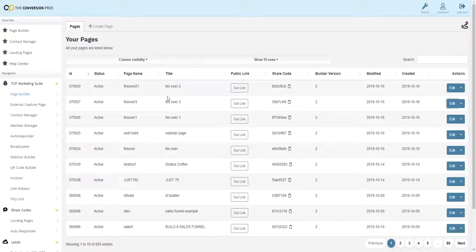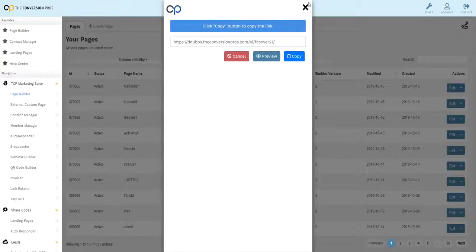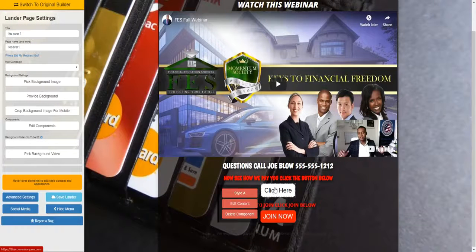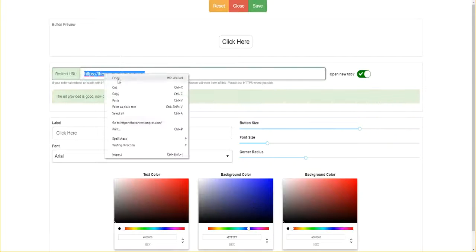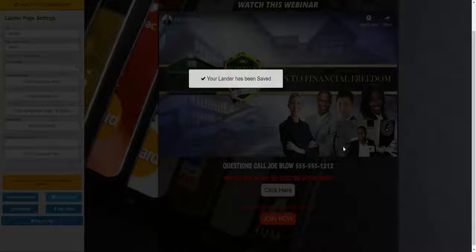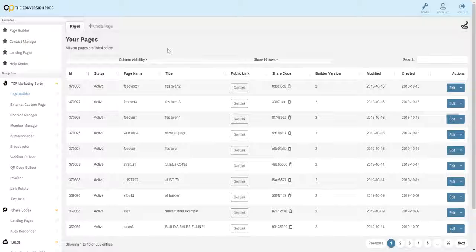Okay, so what we have to do is we want to link page 1 to page 2 and page 2 to page 3. It sounds complicated, it's not. So what we're going to do is we're just going to click on Get Link for page 2. Okay. And we're going to go to page 1 and we're going to click Edit. We're going to go down here to our button. Click Edit. Paste the page 2. It actually should be, I see what I did, but it's all right. All right, now we want page 2, edit.